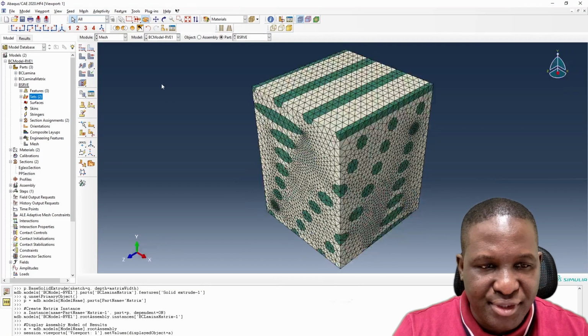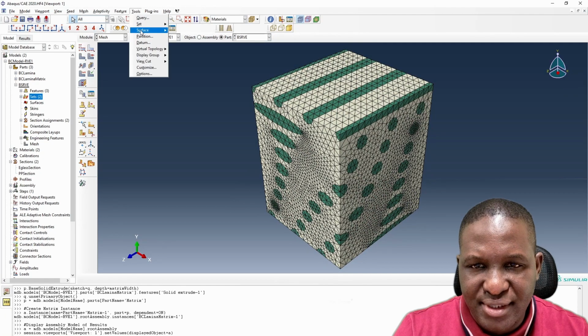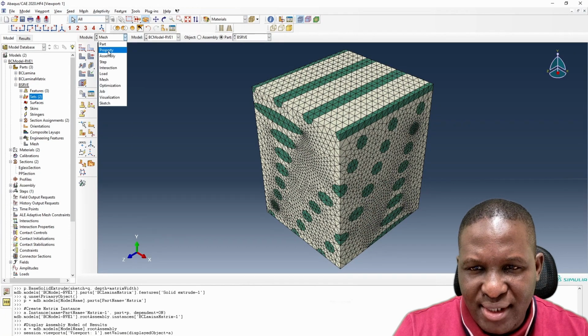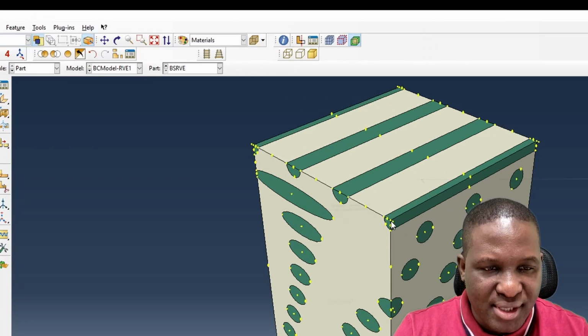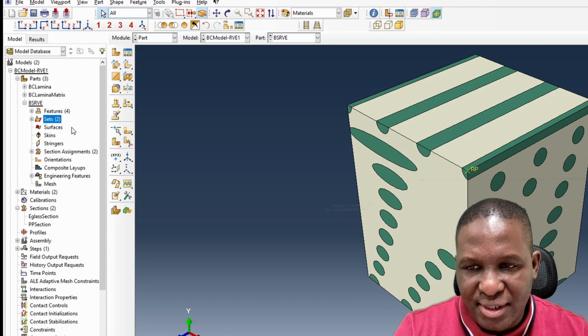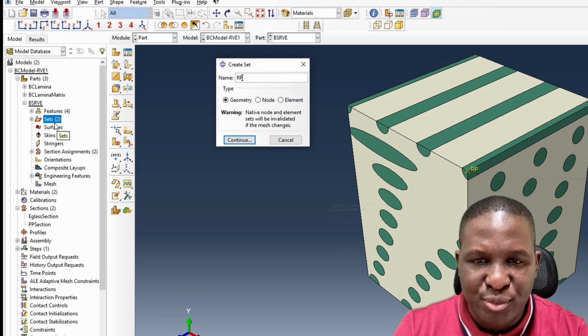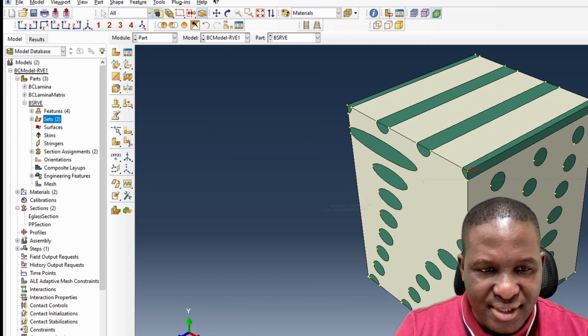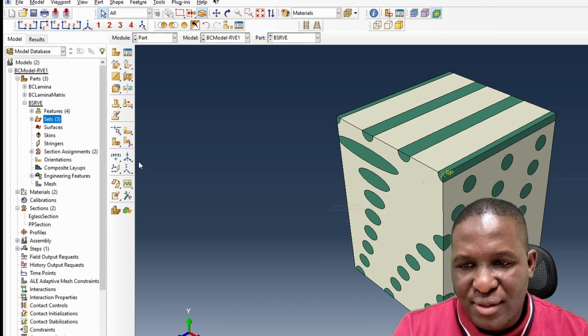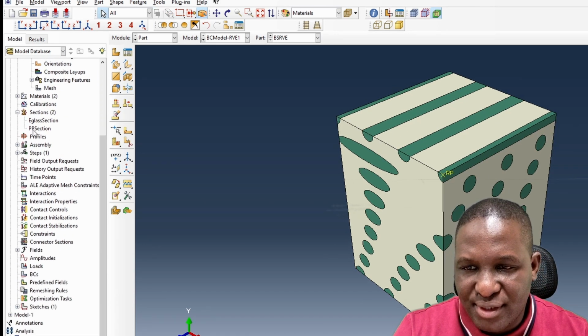The other thing we need to do is to create a reference. So if we switch back to the part module, I'll pick a reference point somewhere there and then create a set. So, reference point set, and it's the new reference that we've created there. So these are all done and we've done the section assignment.